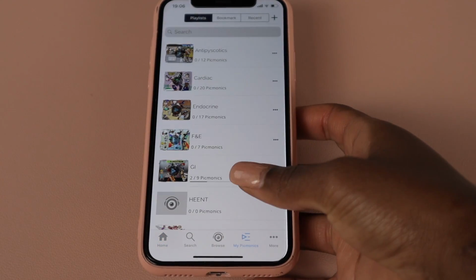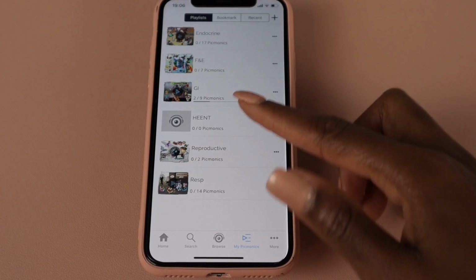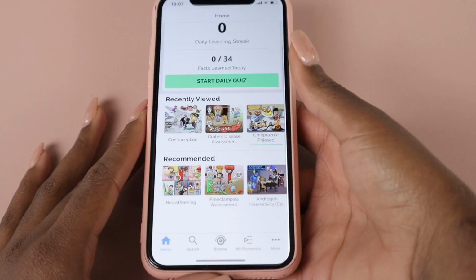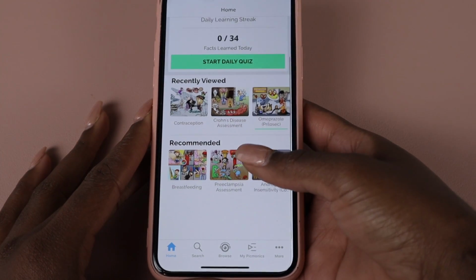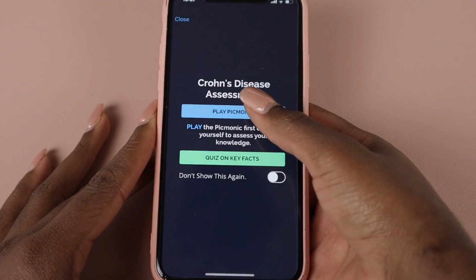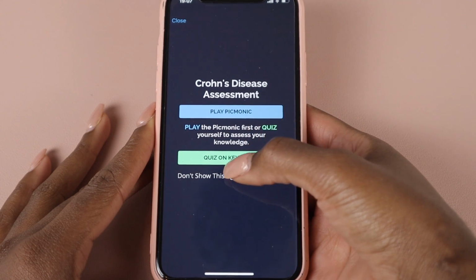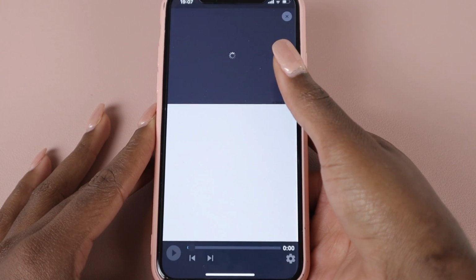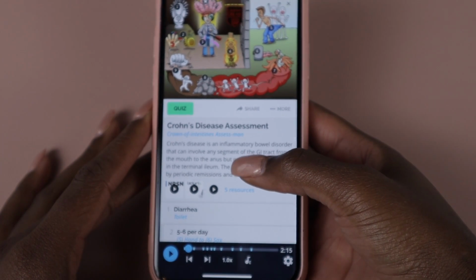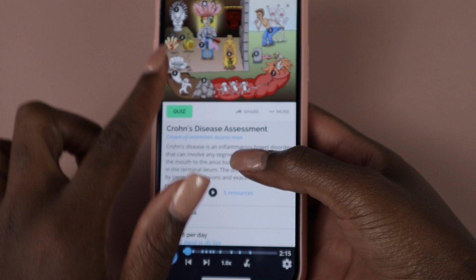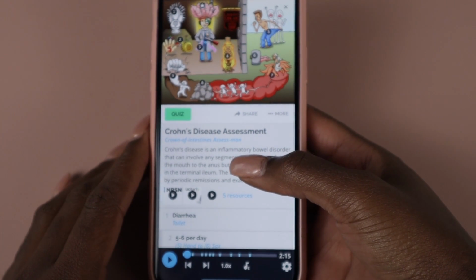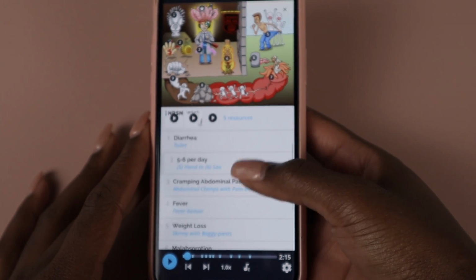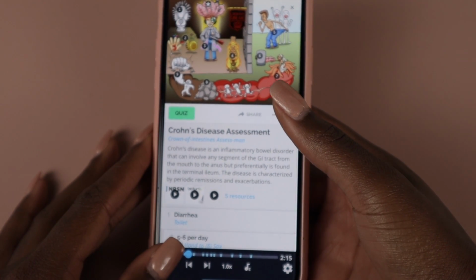PicMonic comes in really handy if you are studying. They have really neat ways to remember nursing concepts. I'm just going to click on one for example, like this one on Crohn's disease. You can either play the PicMonic or you can do a quiz if you've already seen it before and you're trying to test your knowledge. They come up with really nice little illustrations which will help you remember disease processes, especially if you're a visual learner. So you can play the PicMonic all the way through.